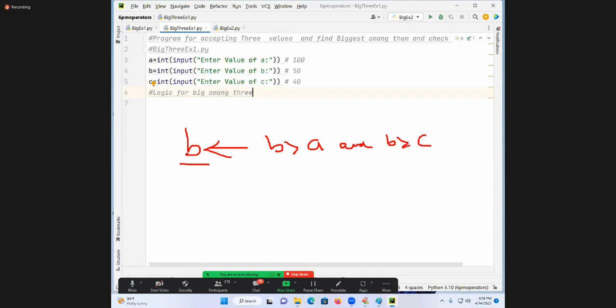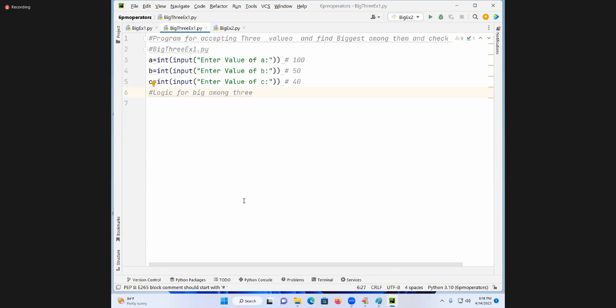Bigger. Okay. Now C bigger, please. C greater than A and C greater than B, then that is called C bigger. How many conditions are there? Three conditions are there. But actually with the ternary operator, we will specify what?